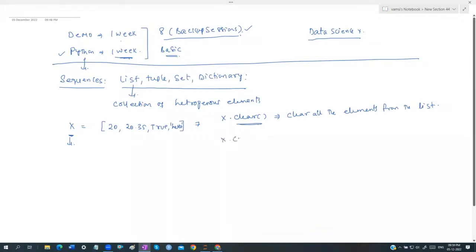And apart from that, I have discussed a method called count. You have to give some input value. Whatever value we give, it will give you the count, the occurrence: how many times that particular value occurs in the list.